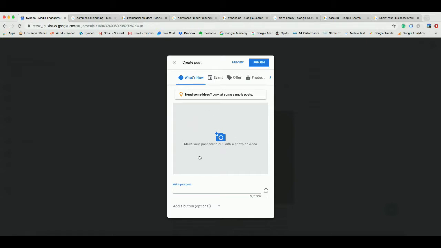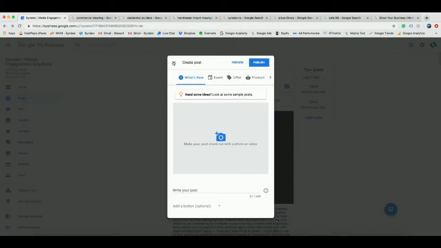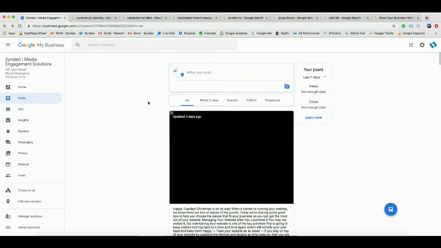So what you want to do is post your photo or video, write a description. You can also have a call to action button. You know, they can book, or they can order online, they can buy, learn more, sign up, get offer, call now. So these are the call to action buttons you can have on each post. So we exit out of that. Oh, might have opened a few.